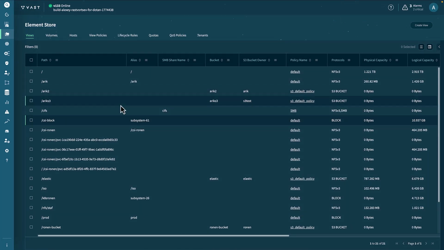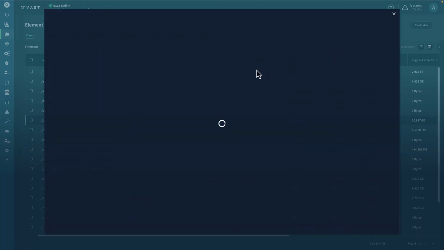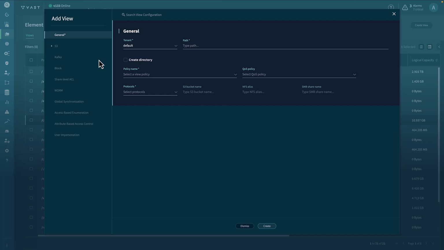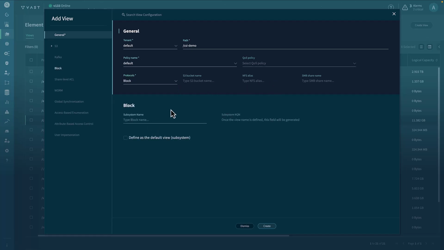So we're going to go to the element store UI and create us a new view policy. So let's go ahead and create a new view policy. We're going to choose the tenant, the path that is available for this specific file system, even though we're using a block protocol here, the directory, the policy view, whether it's the default one or a new one, and of course selecting the protocol itself, which is here going to be presented using the block protocol.